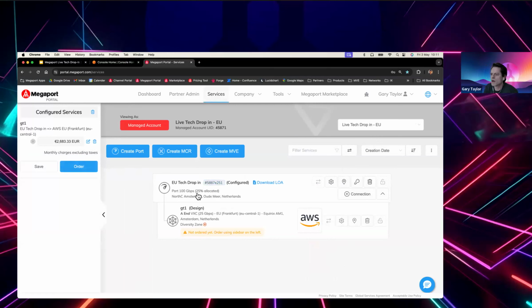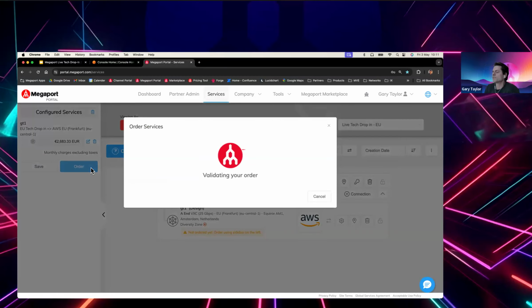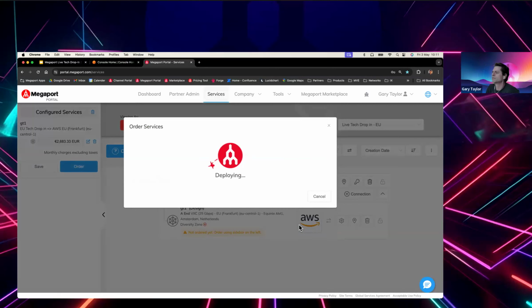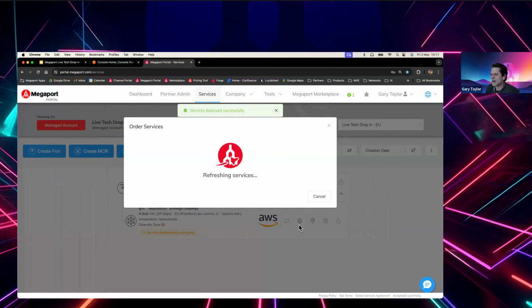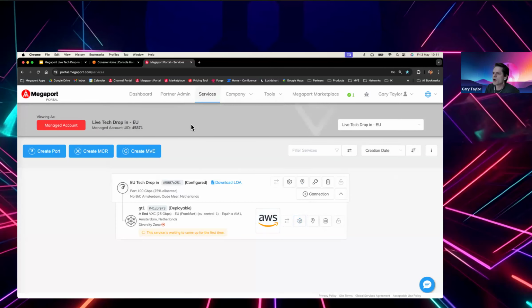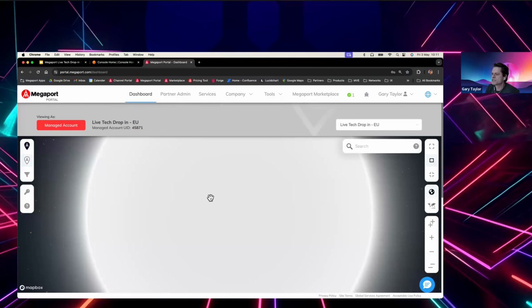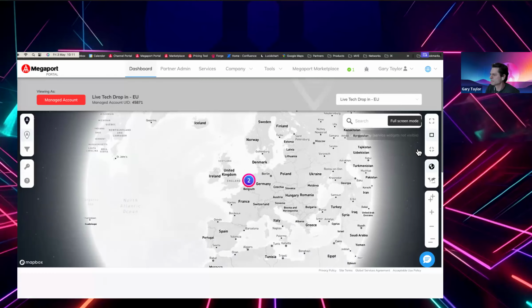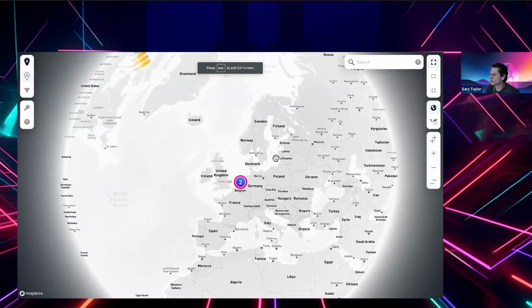So it's in the shopping cart now, and this gives you a design function. As you can see, it changes to design. So it's great for testing, pricing, and testing services that you need to deploy without actually deploying it. We click order. It will now make an API call. It validates. We click order now, and it starts deploying. And this is real-time deployment in Amsterdam. And I'll wait for that to go there. And if we go back to the dashboard, we can actually see that being deployed.